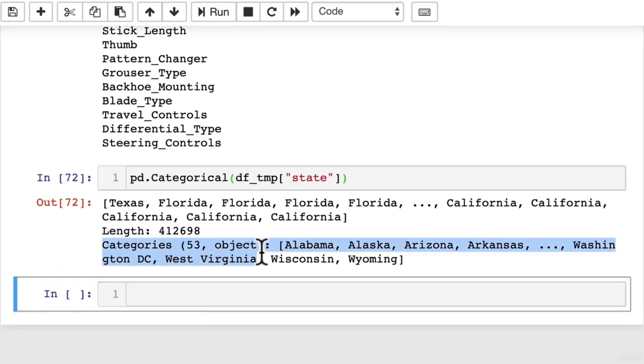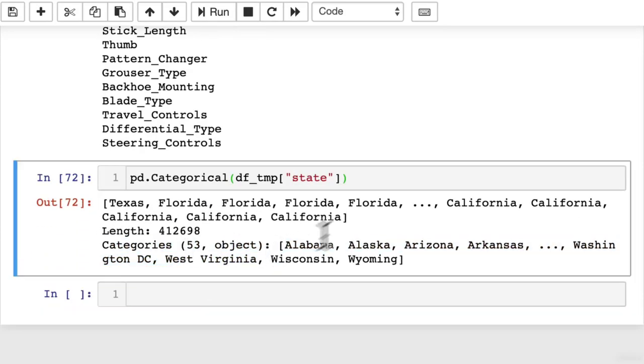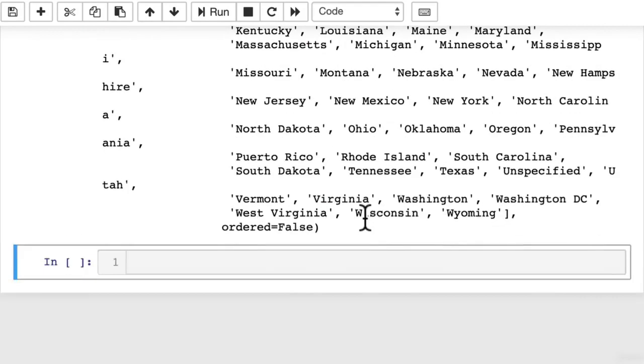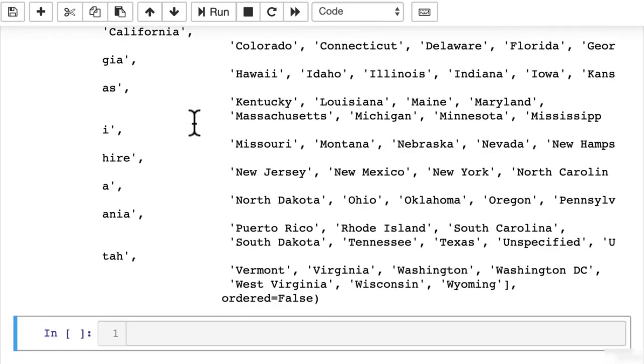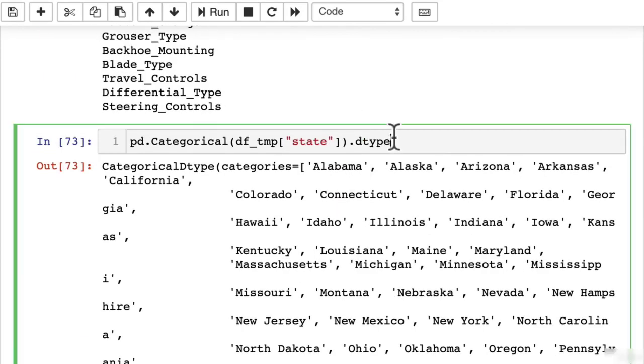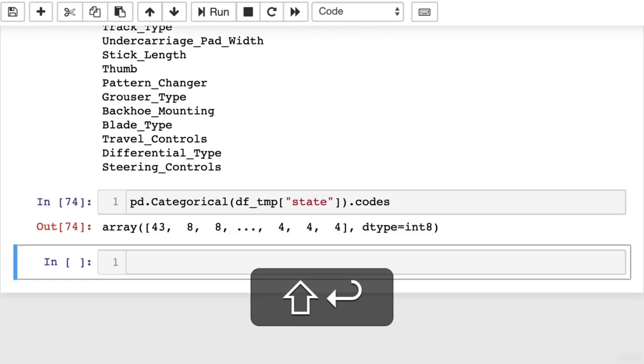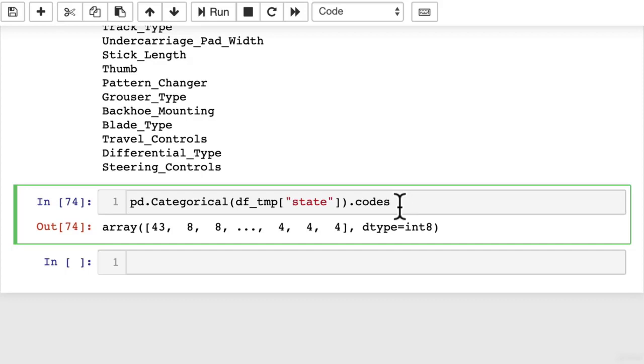Categories, 53 objects. So this is categories. Okay, can we do dtype here? Categorical dtype. Okay, yeah. And what we might do is .codes. Okay. So this is how we turn all of the variables in the state column into numbers.